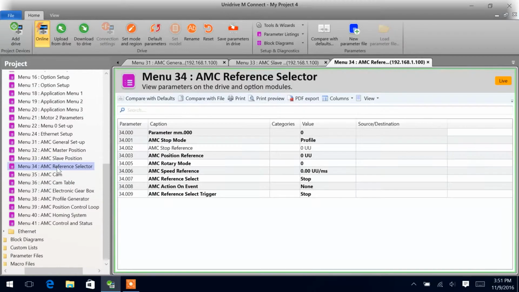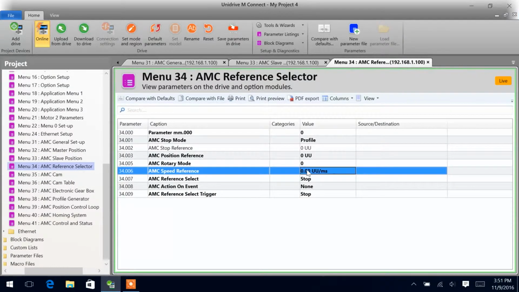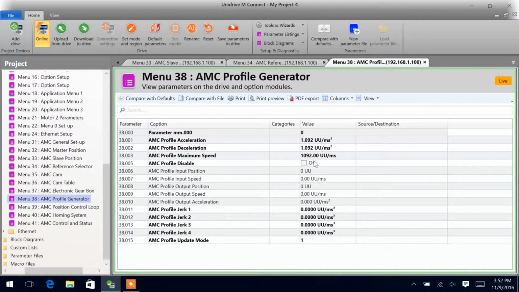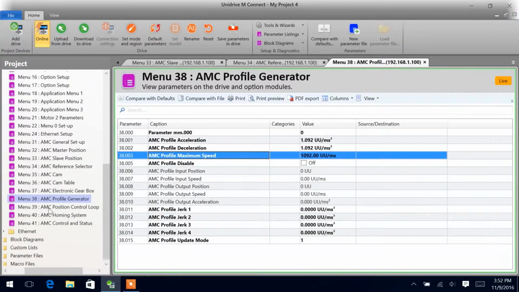And we want to come into menu 34 and set up an AMC speed reference. So right now we'll set it up as 2.5. All right. And then we want to come into our profile generator, make sure that our accelerations are set up. Maximum speed is above the set speed in 34.